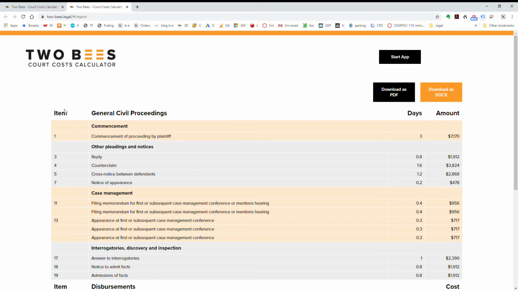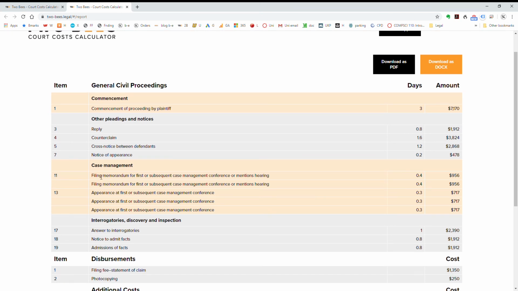That's the line item number in the High Court rules schedule, is the item name. And just thinking back to a few minutes ago where I put in filing memorandum for first or subsequent case management conference, etc. You see it's iterated twice here and 3 times here. Looks a bit funny with that language repeated.